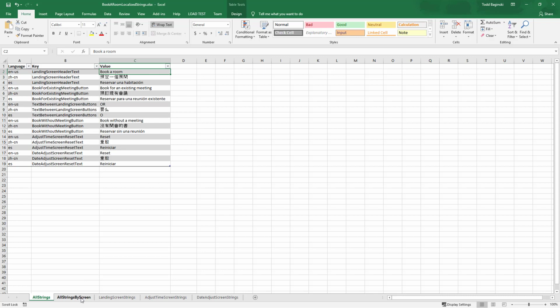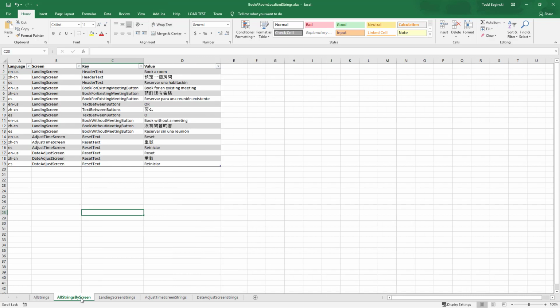The second approach you can take is saying that, okay, instead of storing them all in a single sheet, I am actually going to add another column that says which screen this particular item is associated with. And a reason you might want to do that is because you'll notice I have this reset text value that I want to be able to localize, and it sits on 2 different screens. You can see one's called adjust time screen and the other one is date adjust screen in my app.